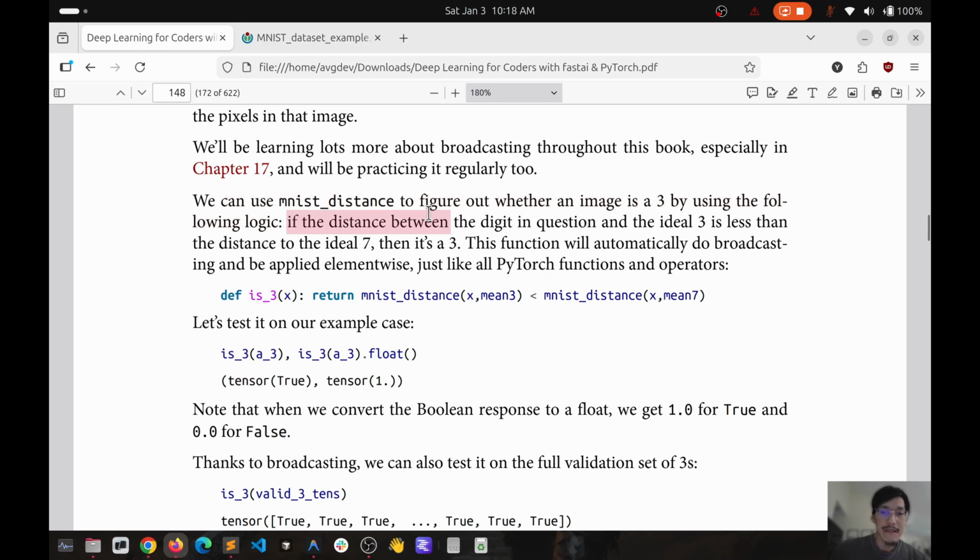If the distance between the digit in question and the ideal 3 is less than the distance to the ideal 7, then it's a 3. If the distance between the digit in question, so anything from the validation set, and the ideal 3 is less than the distance to the ideal... Oh, okay. Yeah, of course, because the closer it is to ideal 7, the evidence is closer to being a 7. Okay, then it's a 3. This function will automatically do broadcasting and be applied element-wise, just like all PyTorch functions and operations.